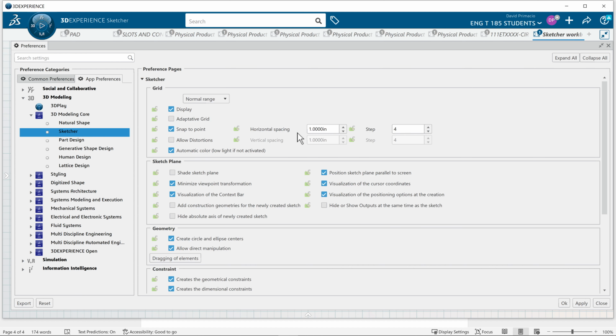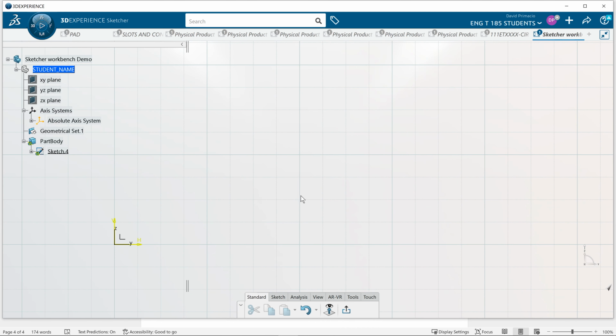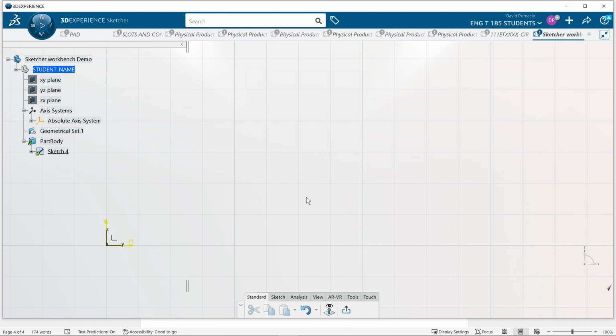So first thing you want to do is set your spacing to be 1 inch. So the main grid will be 1 inch and the steps will be at 4. So what that means is you can see this right here. This is the main grid that's 1 inch apart, and then these are 1/4 inch increments. There's 4 units, 25, 50, 75, 100. So that's 1 inch increments by 1/4 inch increments.